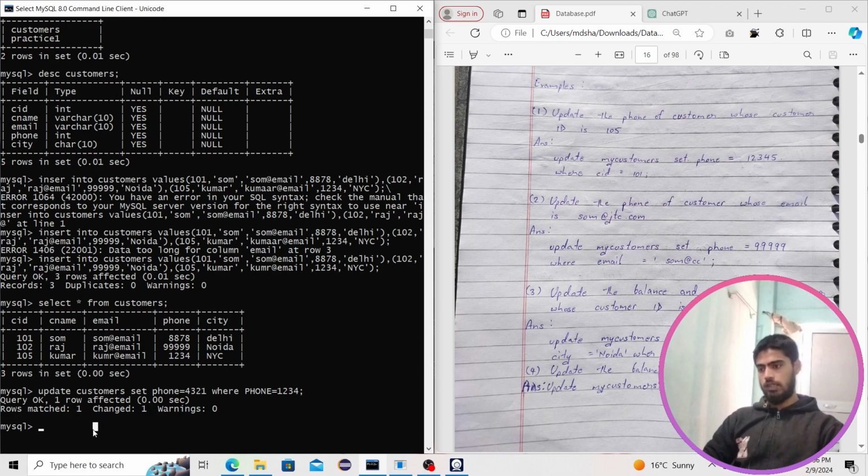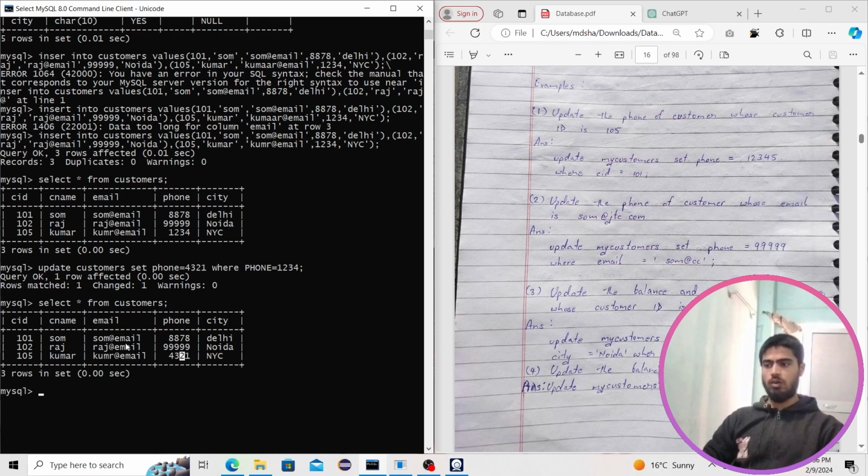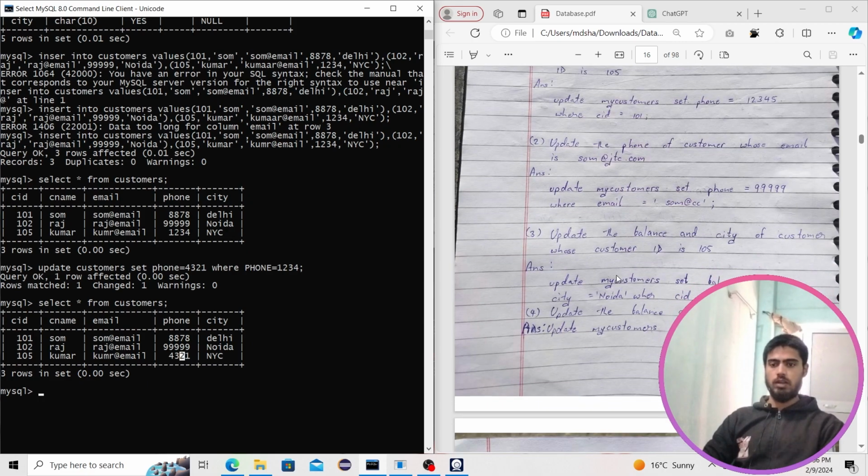There is one row changed. Let's run the select statement. So now for customer CID 105, the phone number is 4321. This is how you use the update statement.